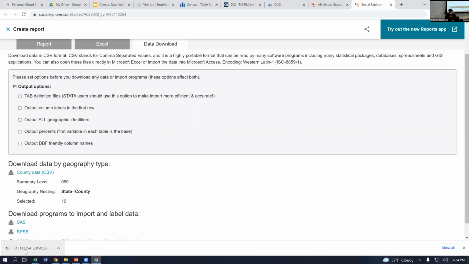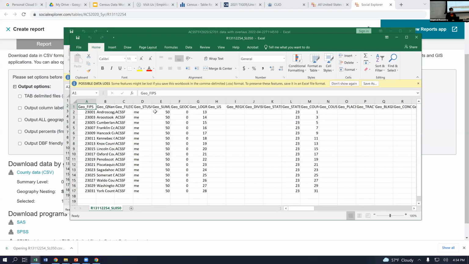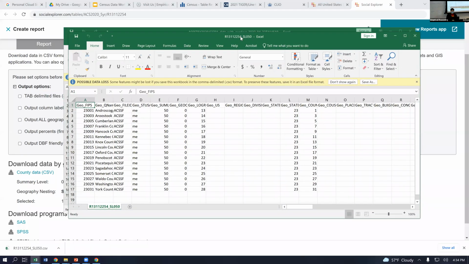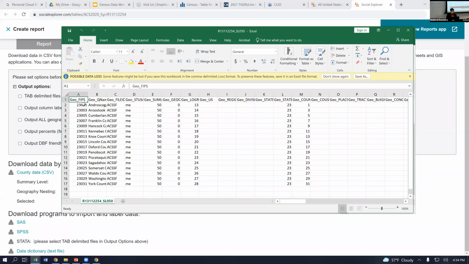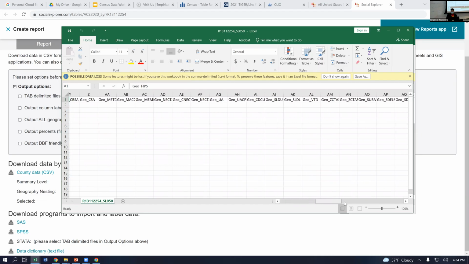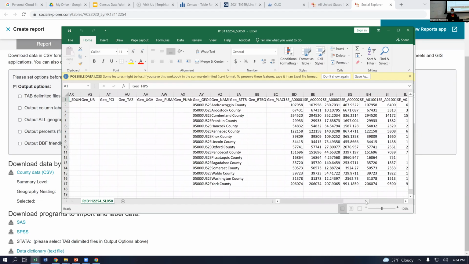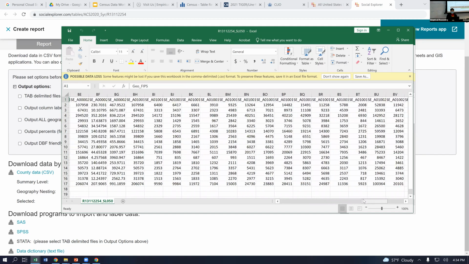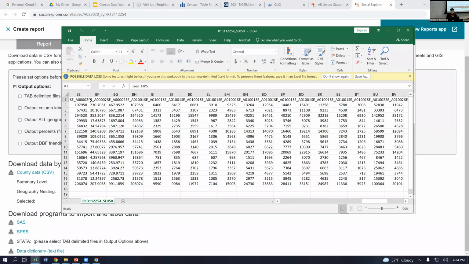Okay, so it's downloaded. This time it's just one file, so there's no need to unzip it. And similar to last time, we have this GeoID, and scrolling over to the right, we have the variables here. And this time we don't have the definitions underneath.